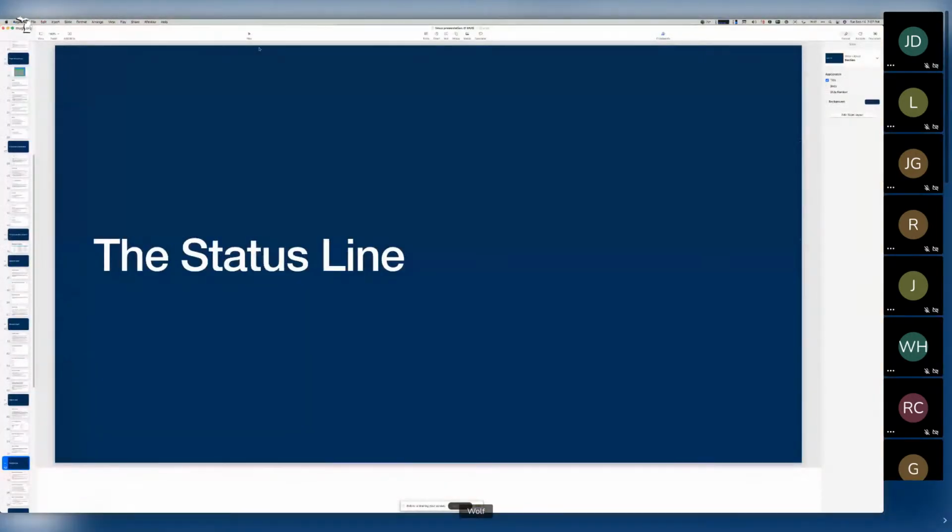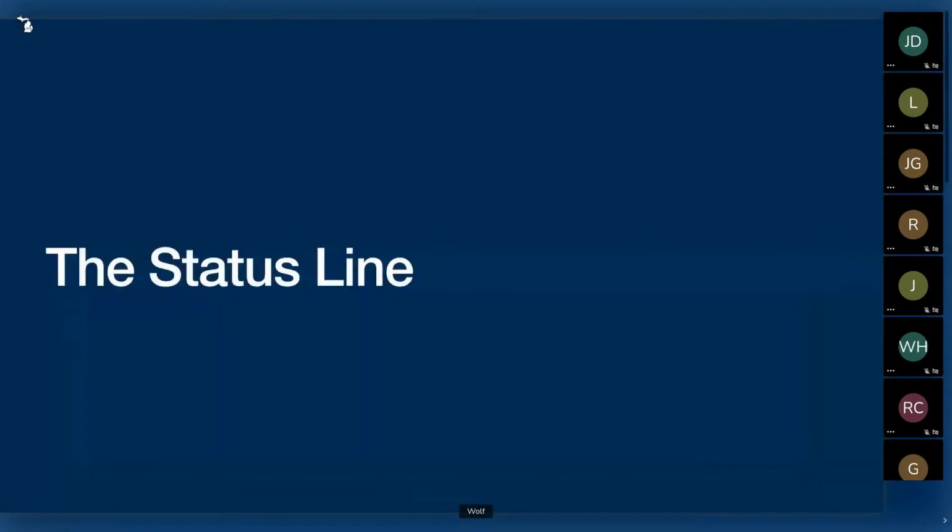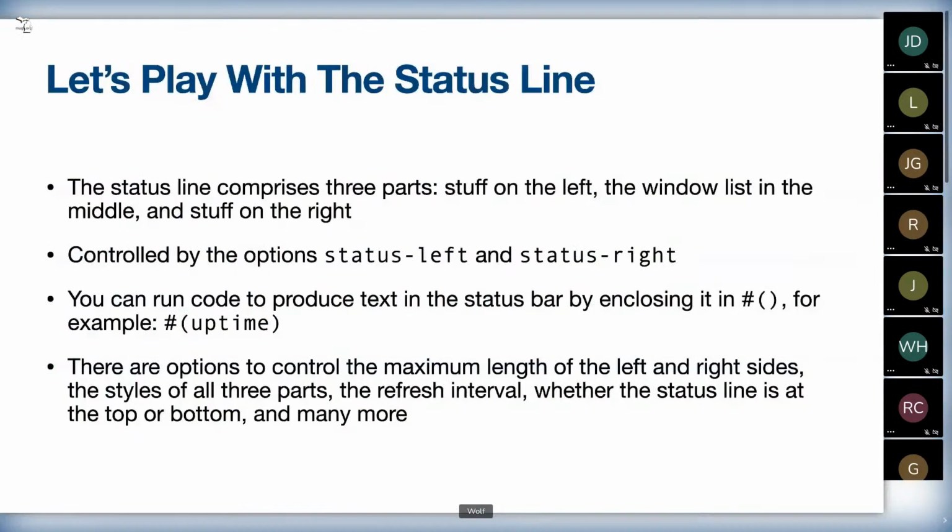So let's talk about the status line and how you build it up yourself. Status line is built out of 3 different parts. Everything on the left, the window list in the middle, and then everything on the right. You control what goes into the stuff on the left or the stuff on the right with the options status left and status right. You set those with set option. You can set them with set option -G if you want to control it for everything. And I think you can control them individually per window. I'm not totally sure about that.